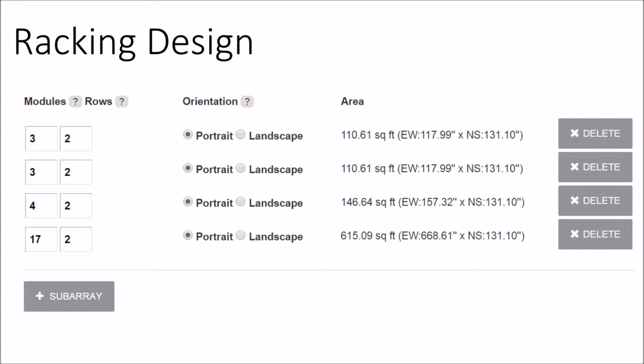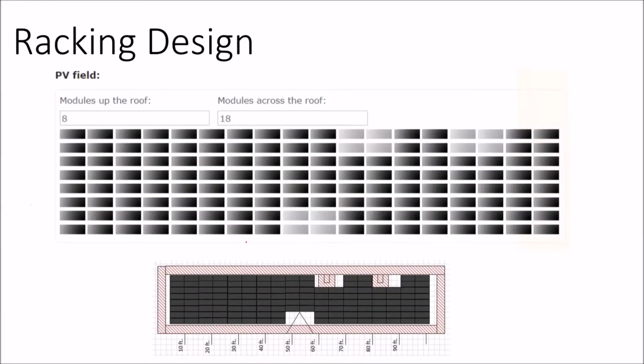Well, just like an inverter manufacturer wants to make it as easy as possible for you to design a system using their product, racking manufacturers want to make it as easy as possible for you to design a system using their product. So here I have the array layout complete, and I have 2 rows of 3 modules, 2 rows of 3 modules, 2 rows of 4 modules, 2 rows of 17 modules. I'm putting that into the manufacturer design software, or you're building a map.